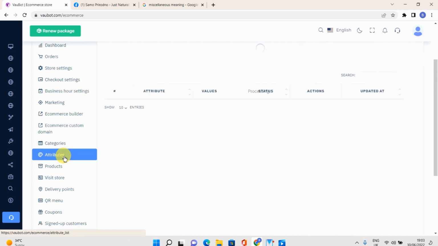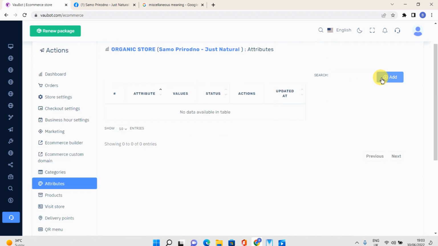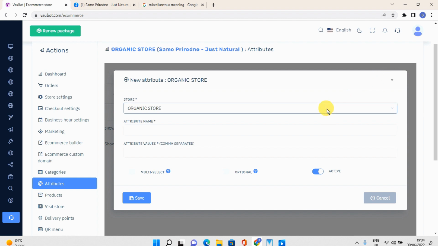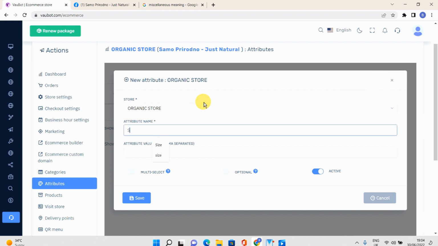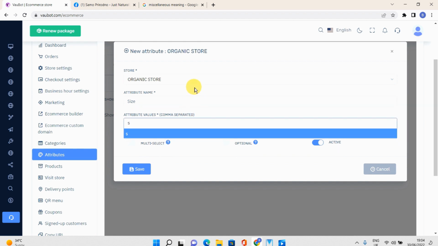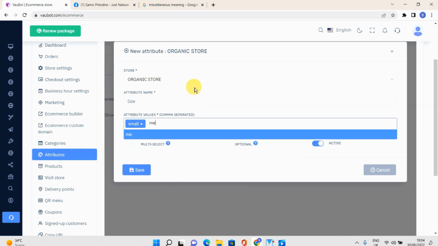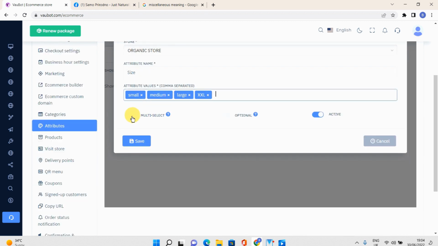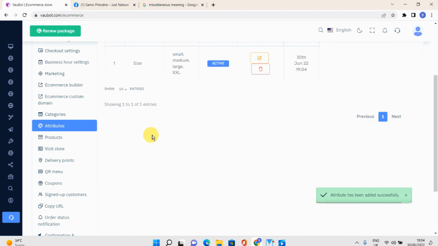Now, after categories, we have attributes as well. To create new attribute, click on Add button. Give it a name and add value below as well, separated with comma. You can make them multi-select or optional, it's up to you. Once done, click Save.